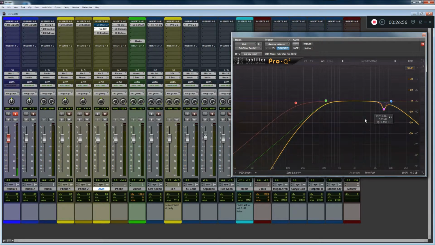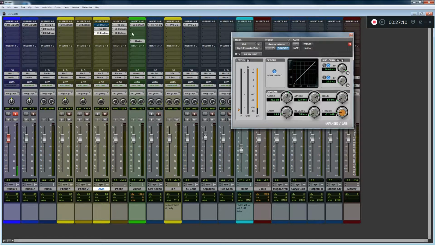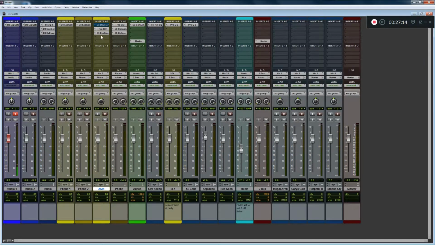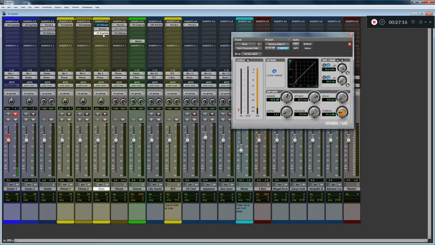So with this one, I did some cutting and some boosting, maybe a little boost right here. If Forrest sees this, don't kill me. I think I did it kind of right. I don't know. But either way, if he were to see it, he'd be like, what are you doing? So, and then once again, we got the expander gate on this one.